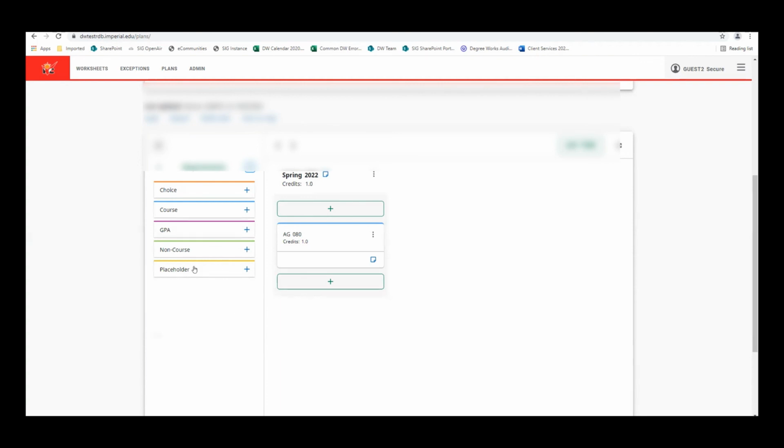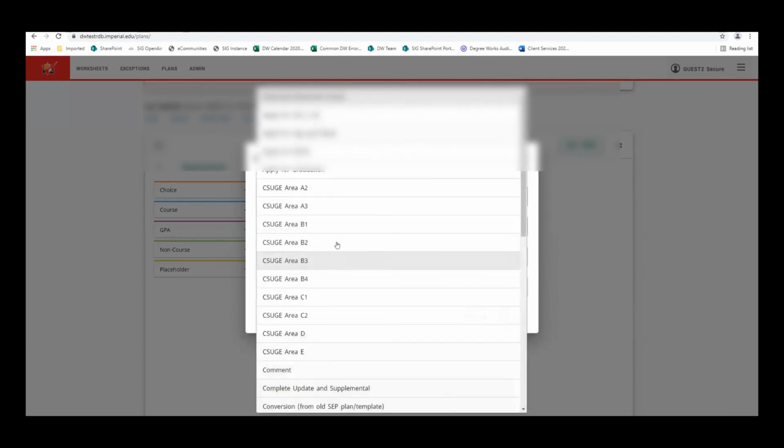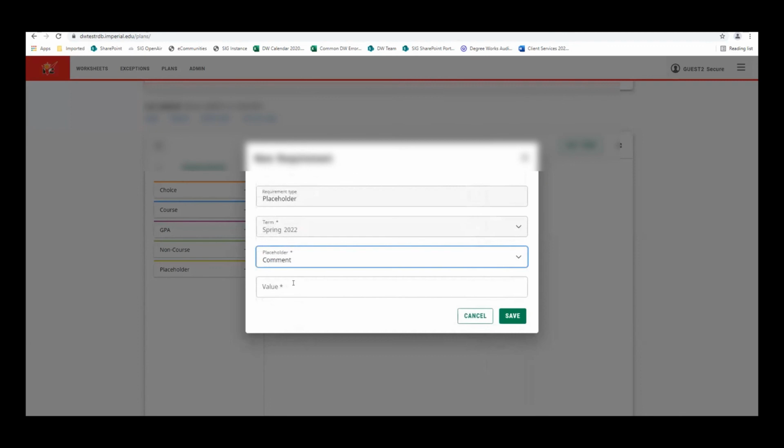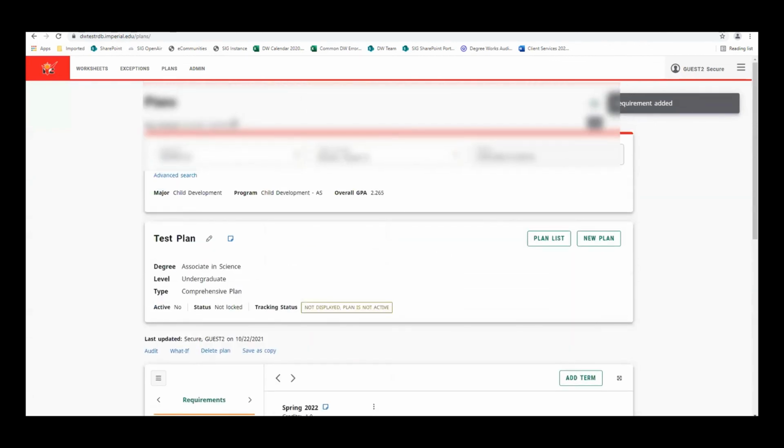I would use a placeholder, because when you use a placeholder, you've got these choices. Melody could go out and add more choices if you want, one or two. But you could put a comment, and this could be your note to the student, whatever it is. And when you save that, they do see that. And even when they print the audit, you'll see that comment out there. So that's the way I'd recommend it.